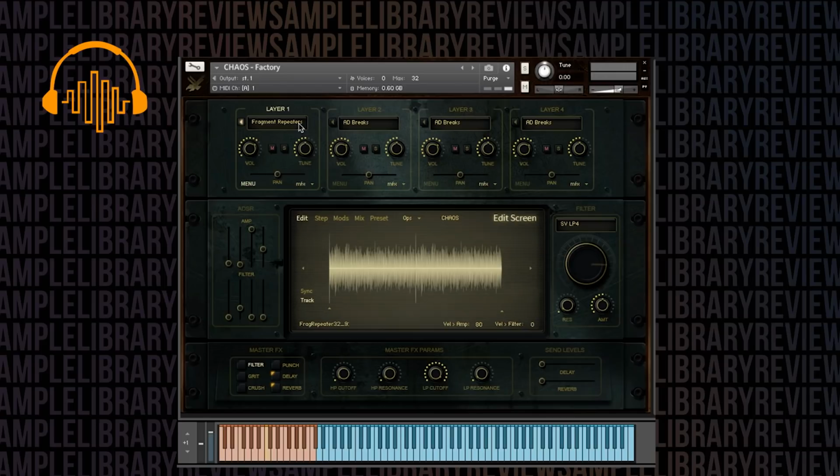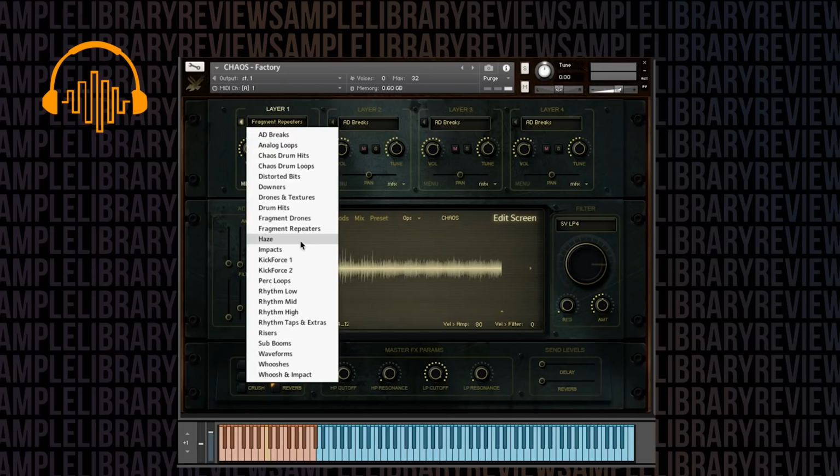And it appears there's quite a few of these fragment repeaters. Yeah, this one's going all the way up the keyboard. There's quite a few of these. This is a definite fingerprints of sound design on these repeaters here. Really nice. I like these.